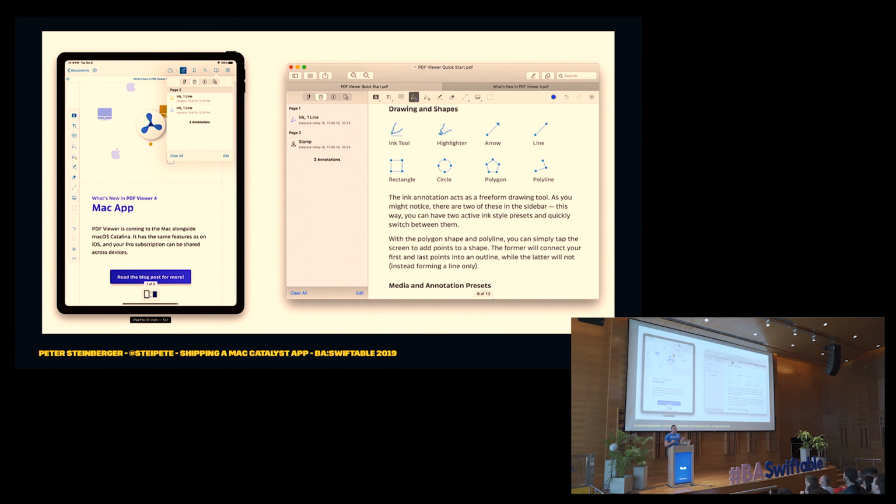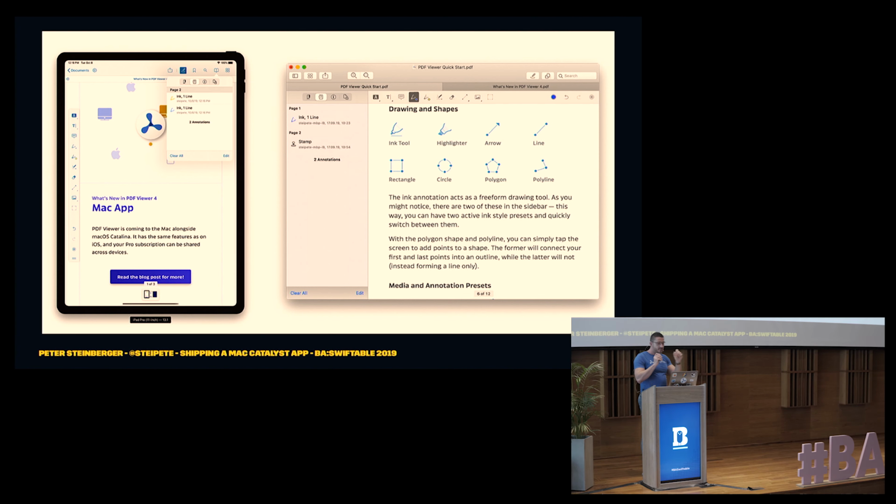So to give you a little bit of an overview, this is the same code base, and it's actually very little adaptations. But the key things we did here is getting rid of the popover, moving it to a sidebar, and also adopting the proper toolbar and native tabs.